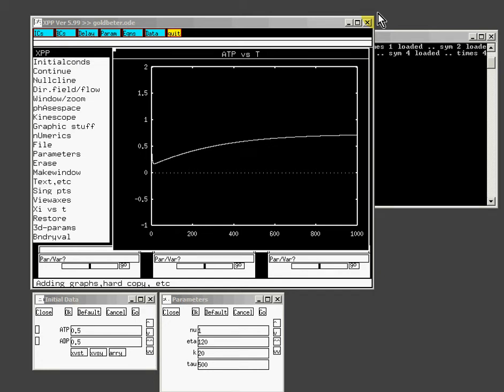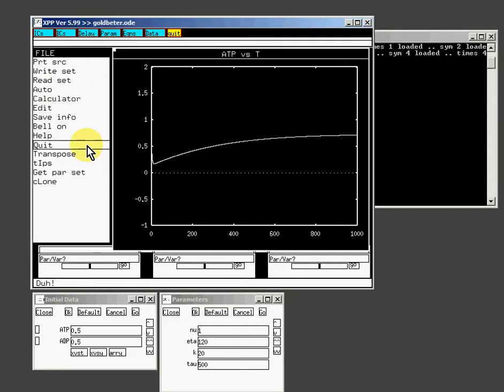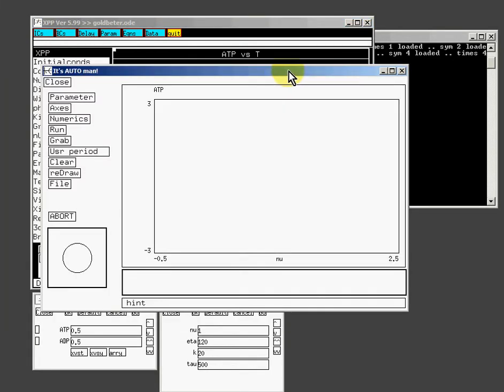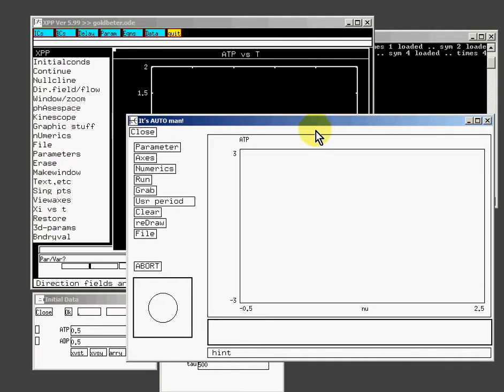Now we're going to produce a bifurcation diagram based on the parameter nu. To do this, we're going to the File menu, then we're going to select Auto. This brings up the Auto window. Here we have to set parameters, access the numeric options, and then finally we have to run the program.